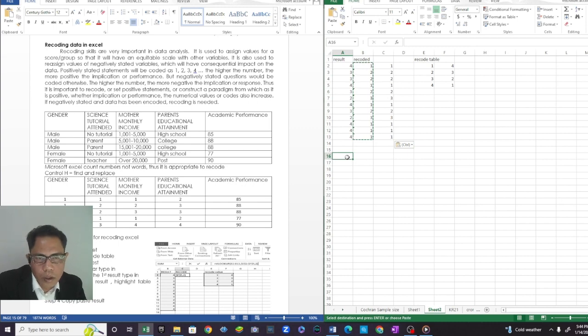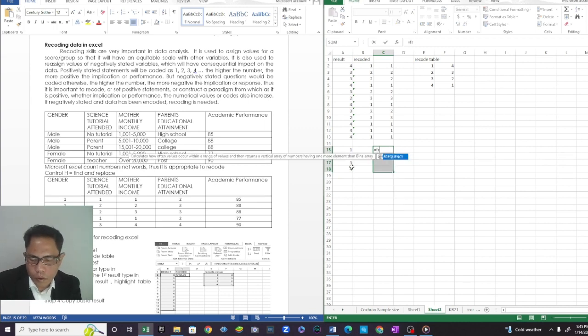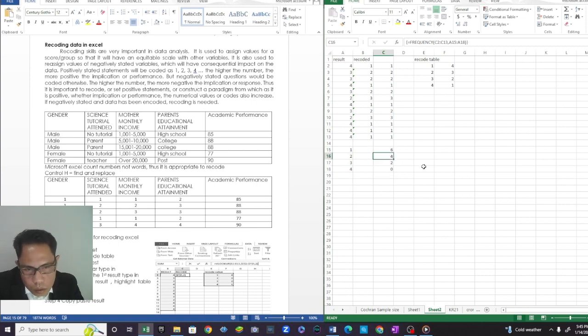So we can now count. So I have 1, 2, 3, and 4. So we have frequency. Let's see. I'll count this, comma, and there you go. We have 6 1's, 4 2's, and 2 3's.